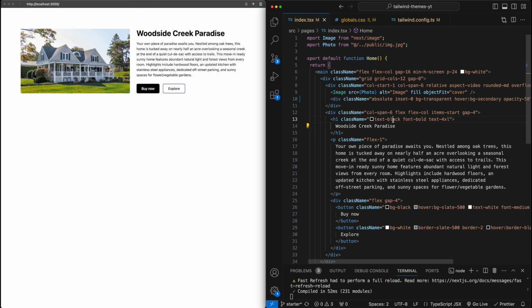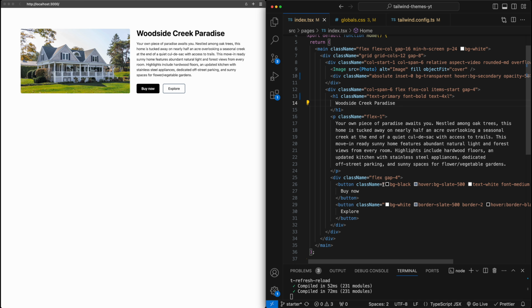I want this text to be a color text primary. Next up will be this button down here, so this buy now button. We'll set this to be a background of primary instead of background of black. And on hover, we will set this to be a background of secondary. And the text should be a value of T base.